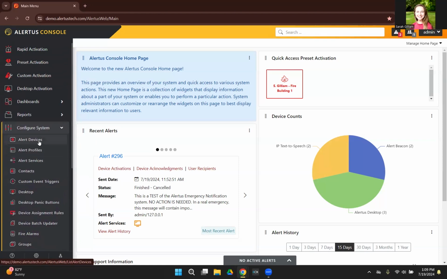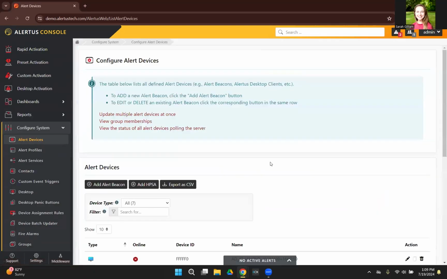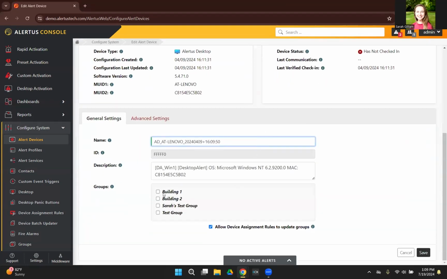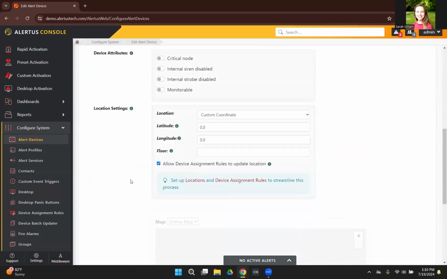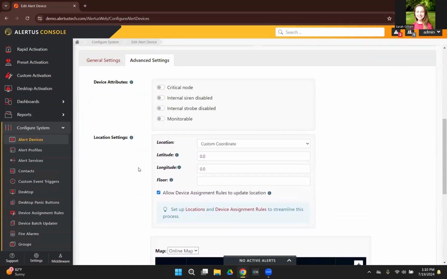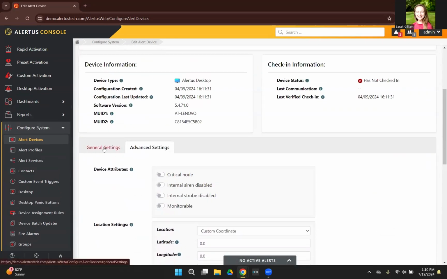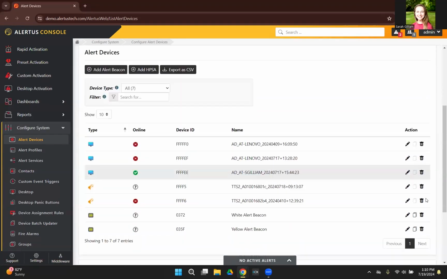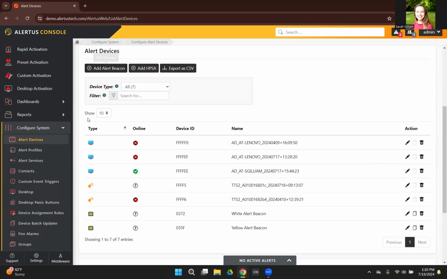First, I want to look at the alert devices tab here. This table lists all of the defined alert devices in your system, and it will tell you here if they are online, inactive, or offline. This is also where you can edit devices if you need to assign them to a group, for example, or look at advanced settings, like assigning a location. You can also delete them from this page. And this is also where you will add an alert beacon.